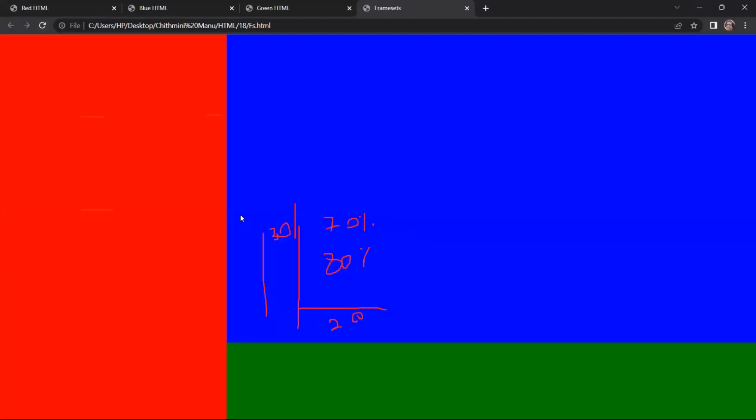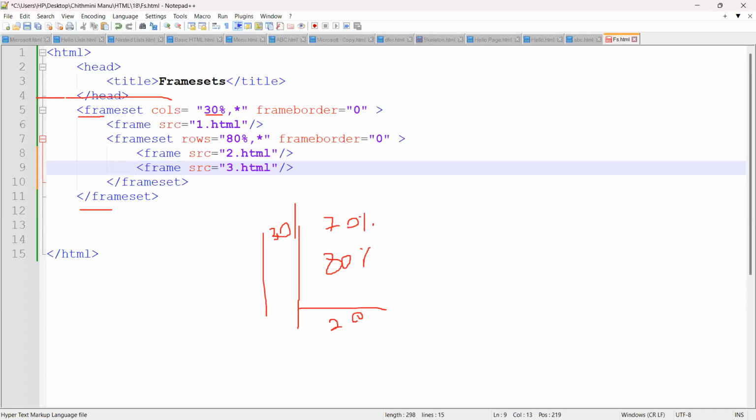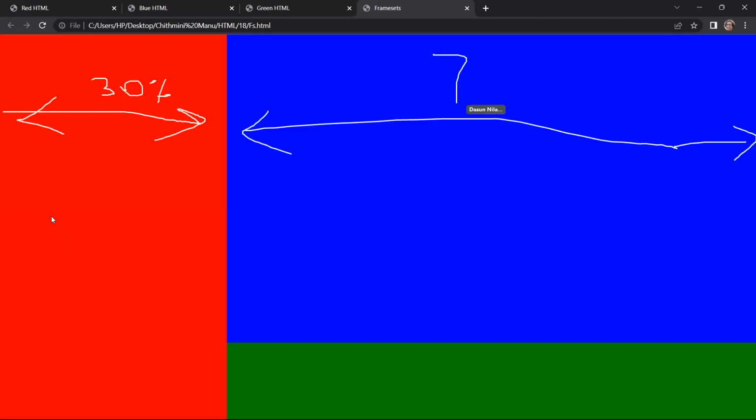Yes. First 30%, and now you can see, right? This is 30%. Please show the preview of the output. Okay, this is 30%. Here to here, this is 30%. And the remaining is asterisk again. That asterisk is this. This is 70%. Okay? Agree? That is the first column division.